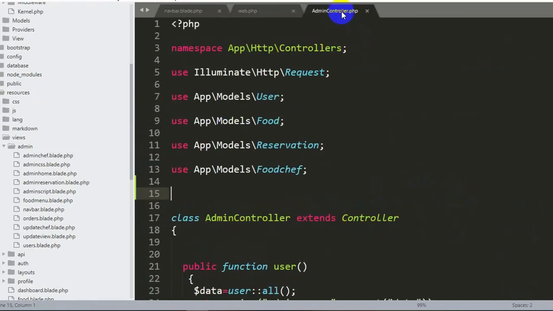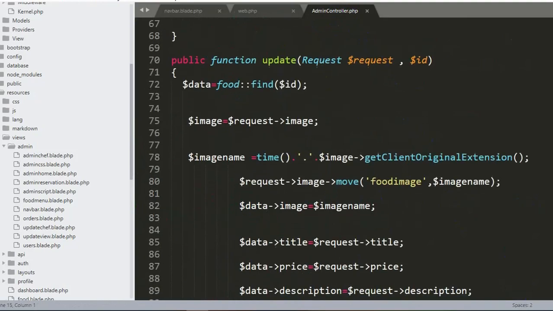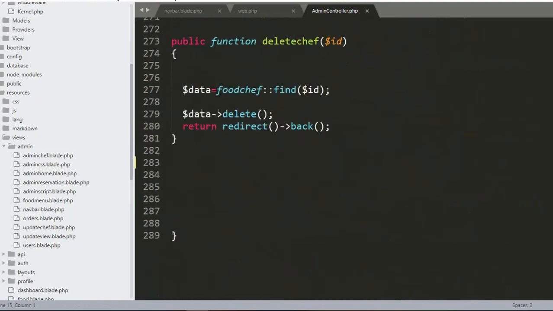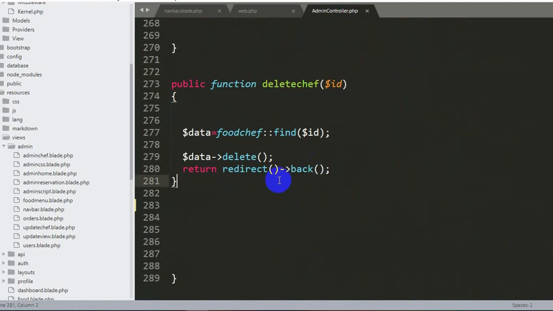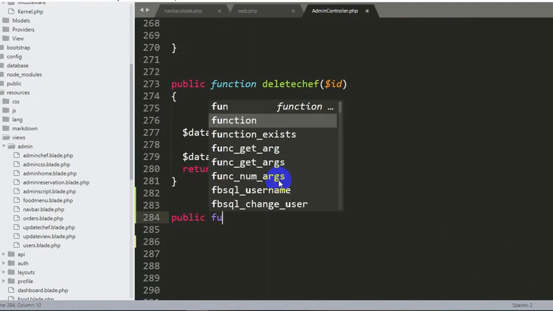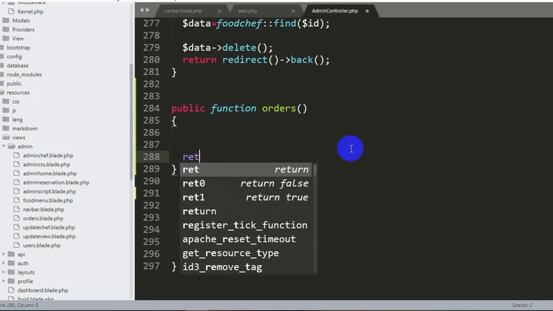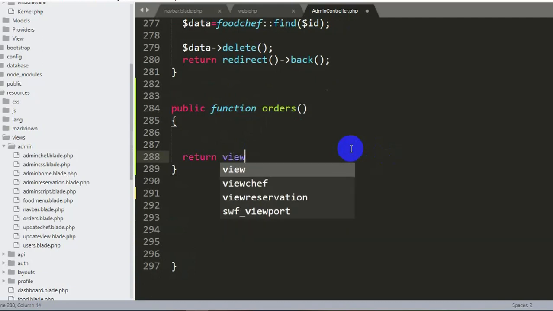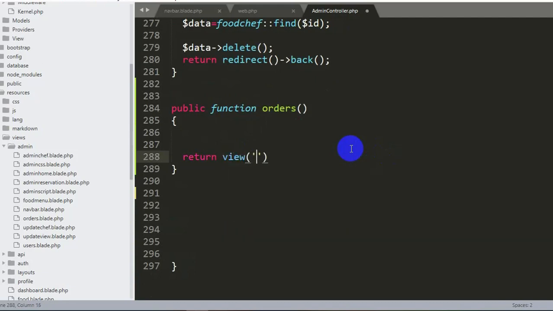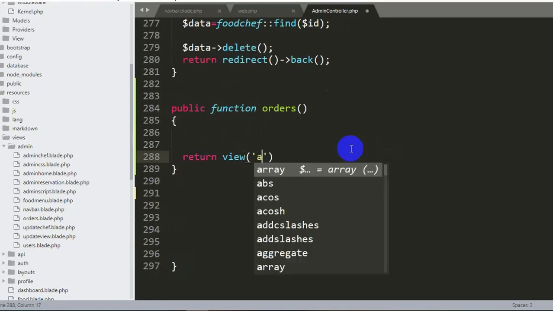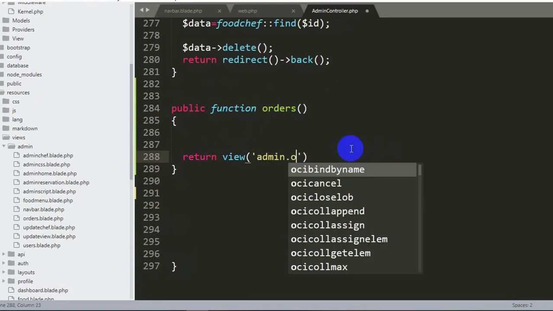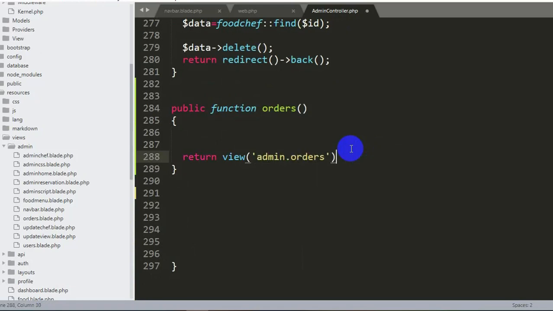So let's go to AdminController, and let's just go directly down, and over here let's say public function orders, and let's first return a view. So we'll say return view, and the blade name will be admin.orders. Okay, so we'll create an orders.blade.php in the admin folder.